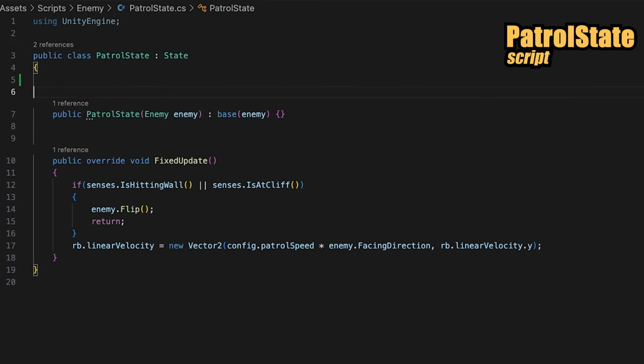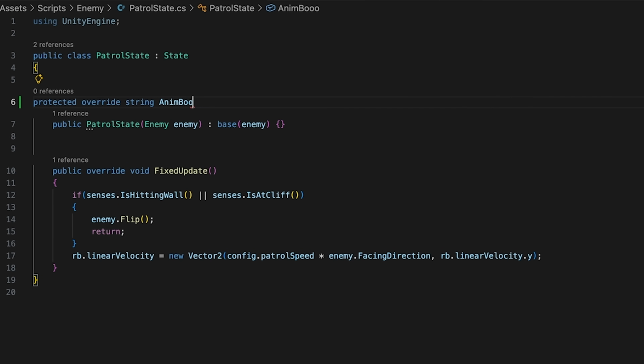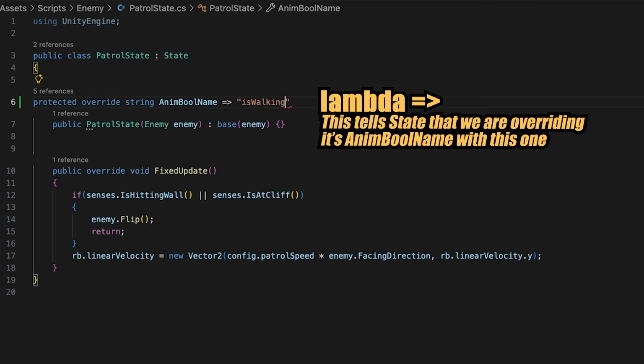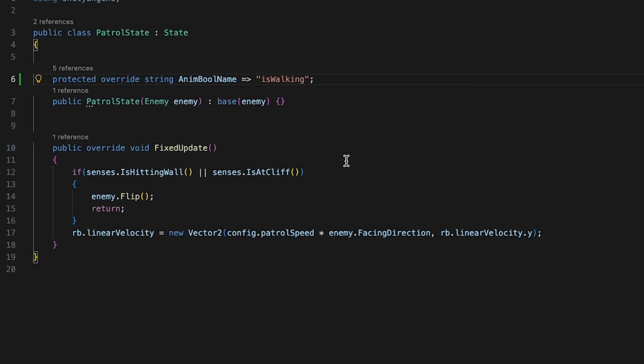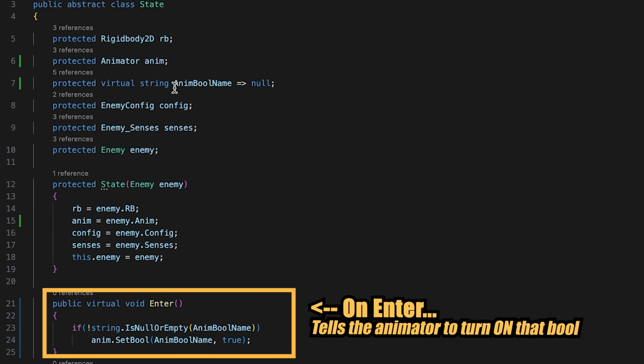All right, the final step of this is to just create a protected override string called anim bool name. And here we'll actually tell it what the name is. So like I said before, for patrol state, we're going to use is walking. Now, as soon as we enter the state, we'll make sure that the anim bool is set, and it will tell the animator to turn it on.